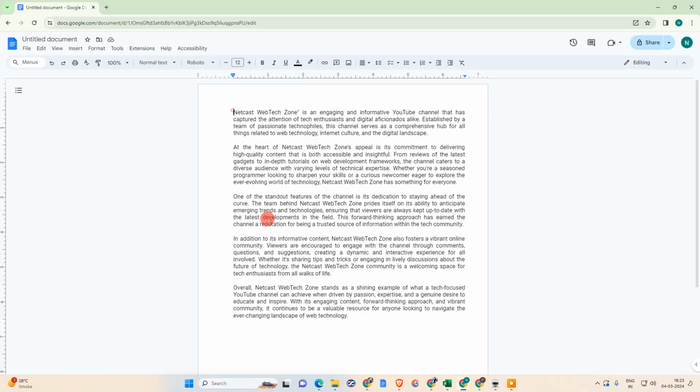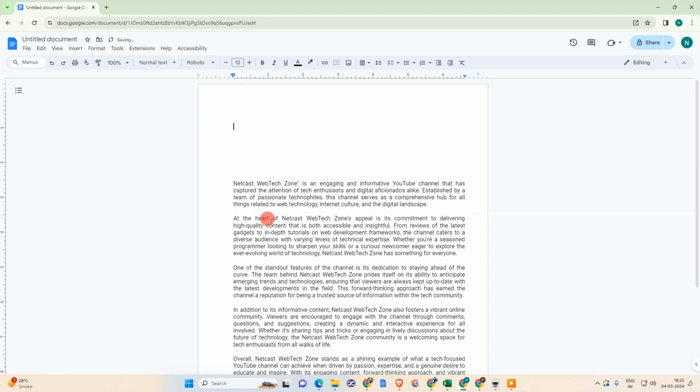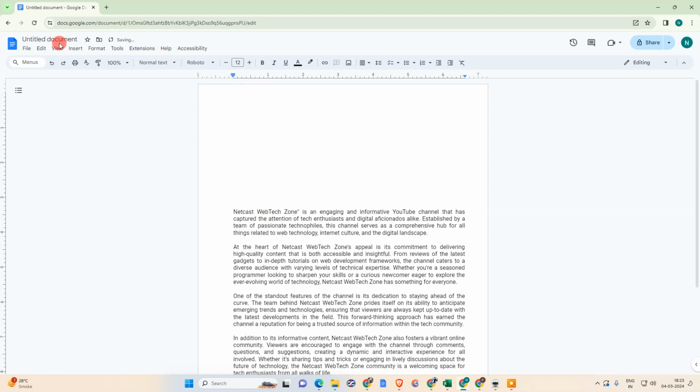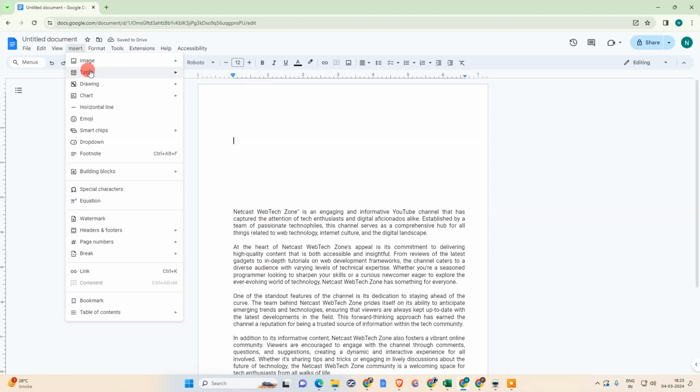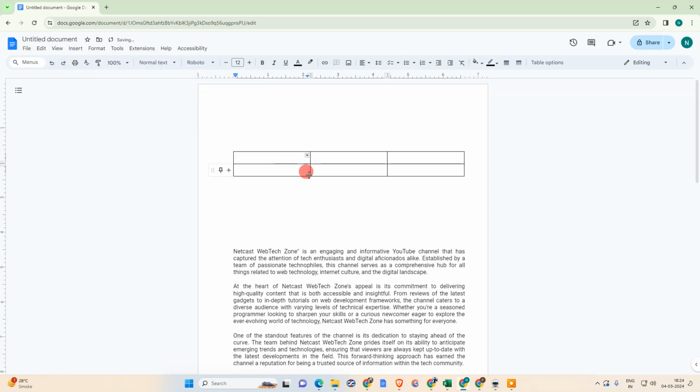Okay, so let me open Google Docs. Okay guys, so here I'm on my Google Docs page. So let me insert one table here. I take two columns and three cells, you can see. Okay, I have three cells here, so I just write something into this table.